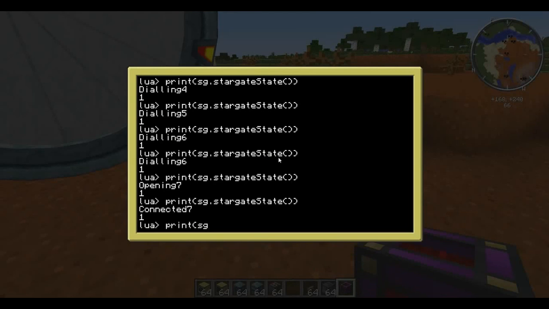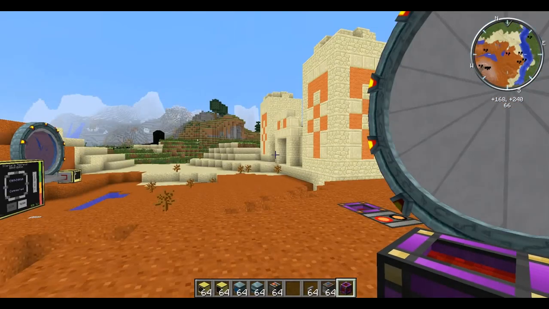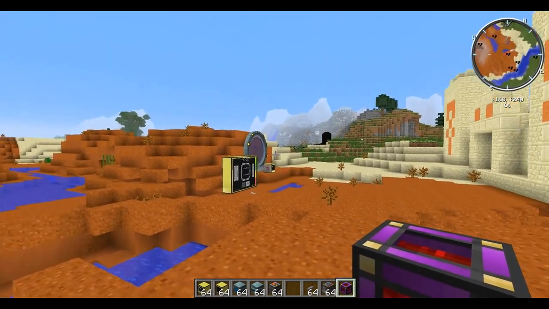Print sg.remote address. S-address. Yeah, wow. It's an interesting little bit of spelling there. Oh, it's returned to function. No, it's returned to table. I might just work with sg.remote address. This may or may not work. Oh yeah, that worked. There you go. I don't even have to print it. I've just been being an idiot. So that's actually returned the address right there. Nice. So there we can see the address of the gate that we're connected to. So that's that gate's address.